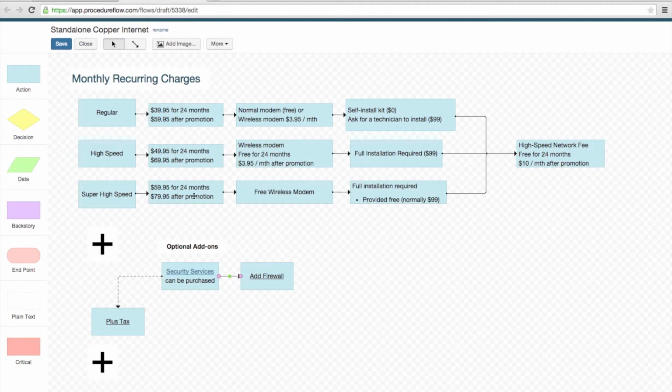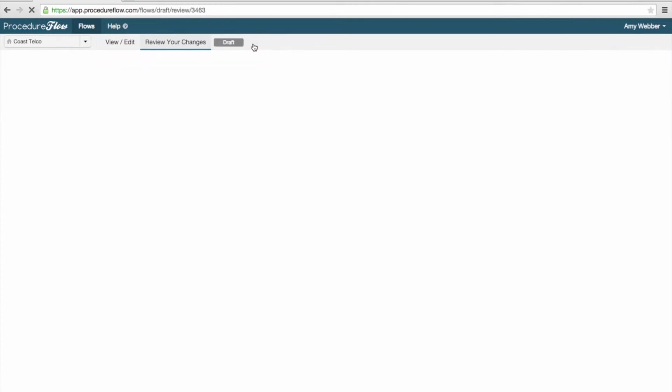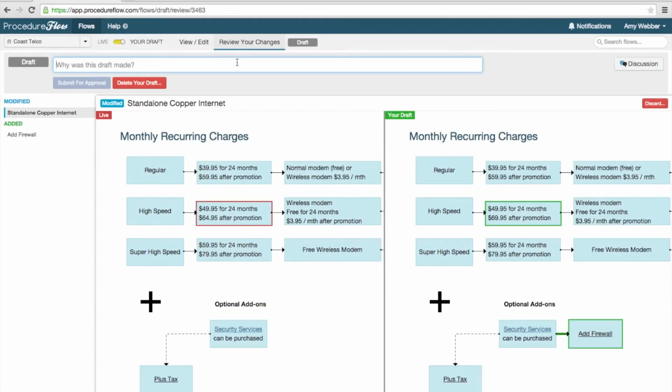Once I'm happy with how my draft looks, I'll hit Save and Close, and now I'm ready to submit my draft for approval. To do so, I click Review Your Changes in the top center of the screen. I'm going to give my change set a title, and then hit Submit for approval. And now I'm going to go back to work.